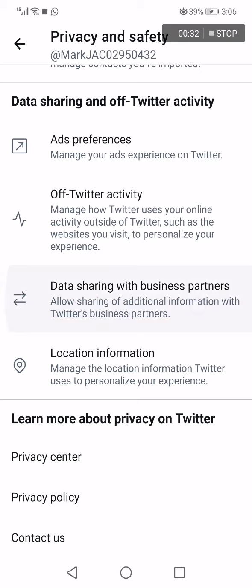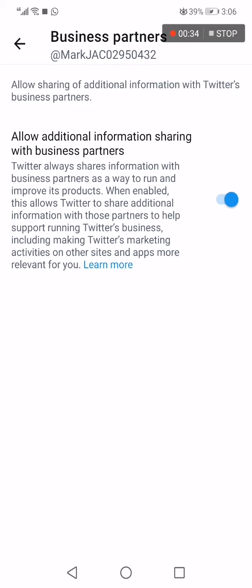Click on this option, and now as you can see here, you can allow additional information sharing with business partners, and you can turn it off from here if you want, or turn it on.